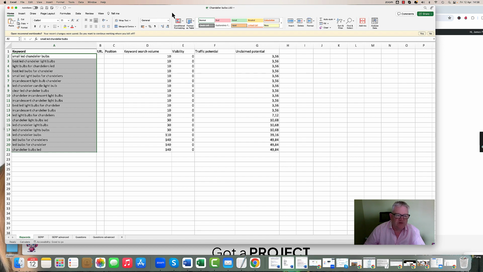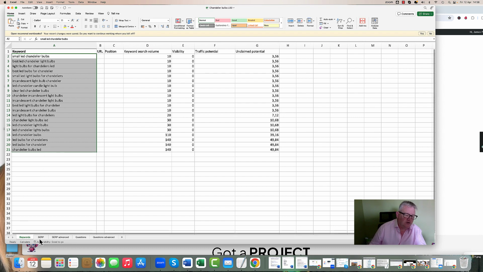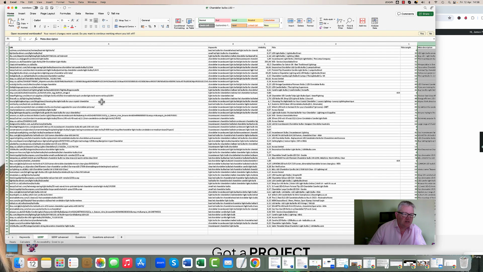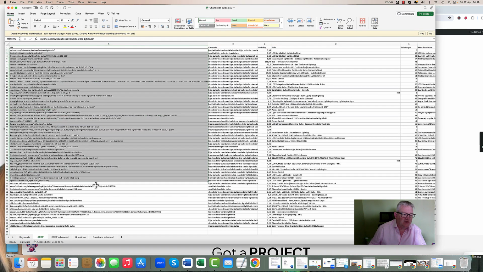So what we've done is we've gone to Google and typed in LED chandelier bulbs, and these are the keywords that we need in order to get to the top on Google search, on the search engine results page. How we've done that is we've typed in the keywords, and these here are the companies that came up at the time as being on the top of Google. So clearly they've got the algorithm right, because they're already at the top.